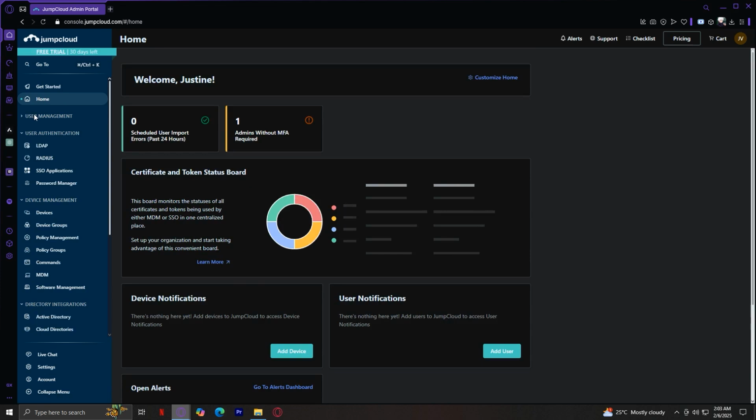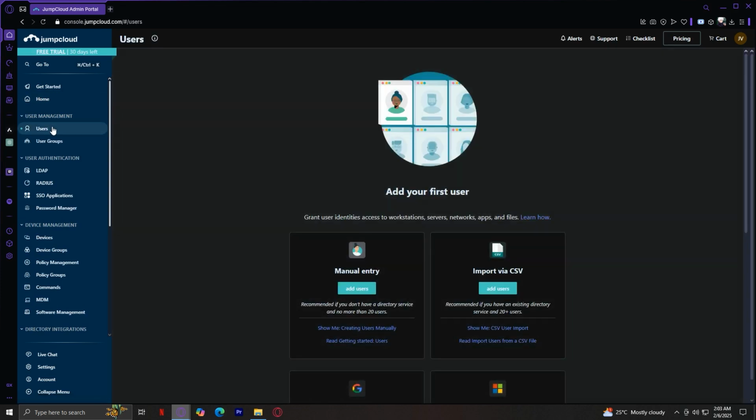Now we have the user management, which is quite self-explanatory. This is where you can manage the users in your JumpCloud account. Under the user management, we have users and user groups. So for users, this is where you can create, edit, and manage individual user accounts.